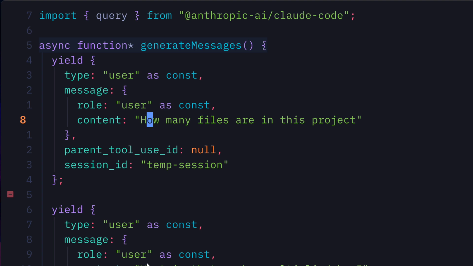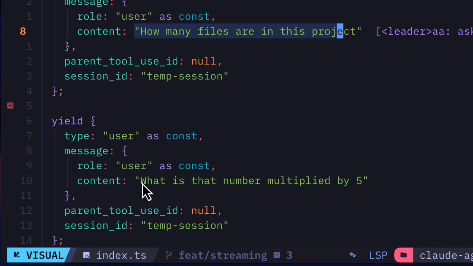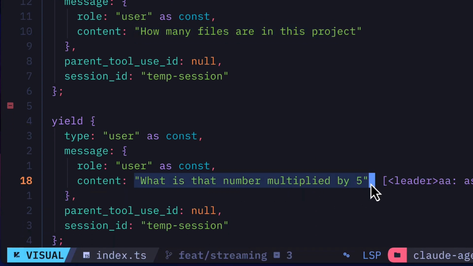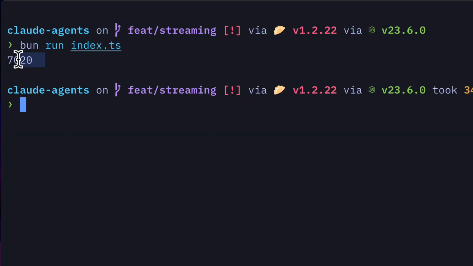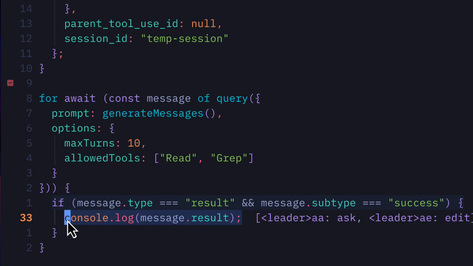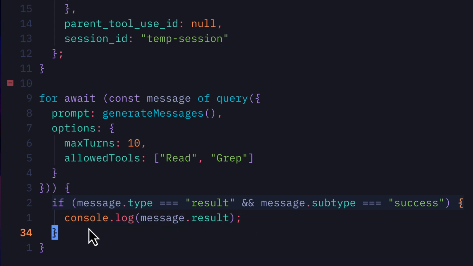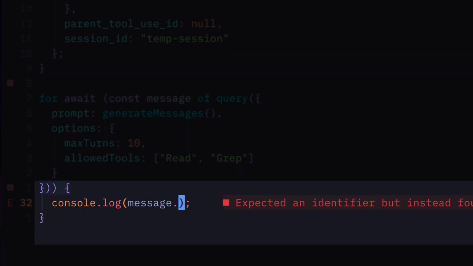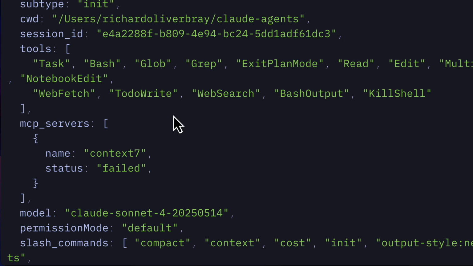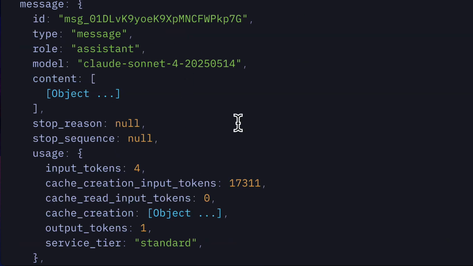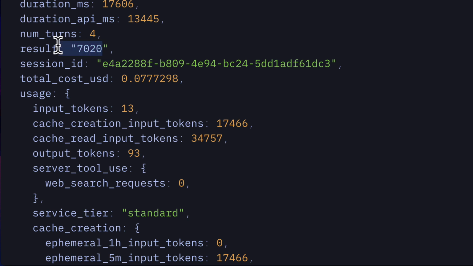So this has two prompts. The first one is to ask how many files are in this project, then to multiply that number by 5. And if we run this script, we just get the result because that's the only thing we're printing. But there are actually a lot of things taking place, like using tools to count the number of files. So if we update the code to print out everything it's doing, we can see we get a lot more information, including possible tool calls, and then the actual result.